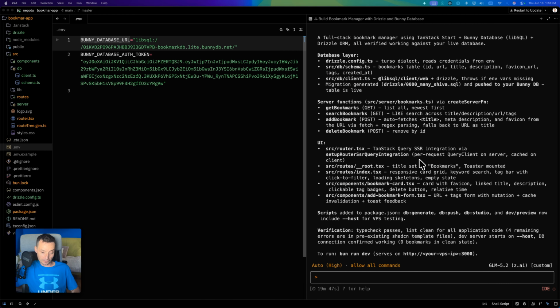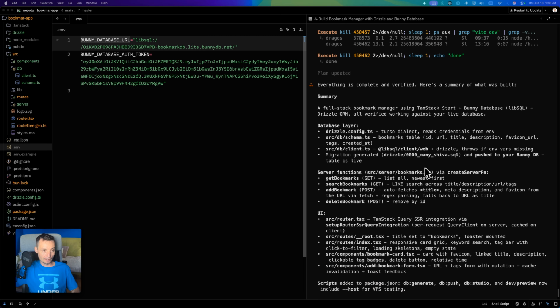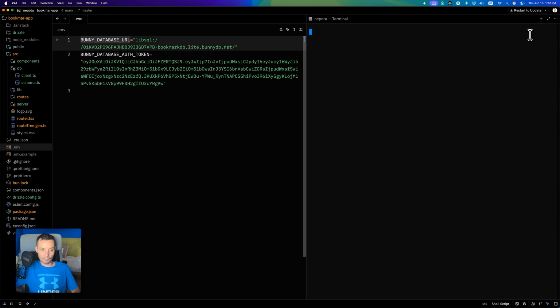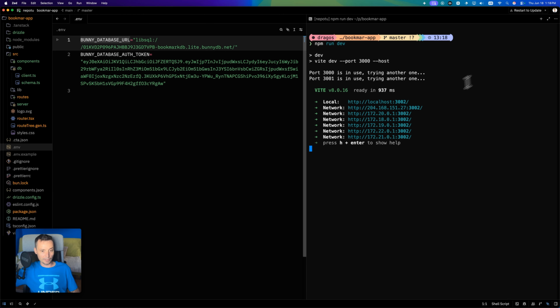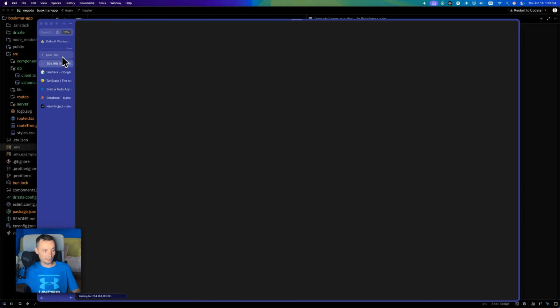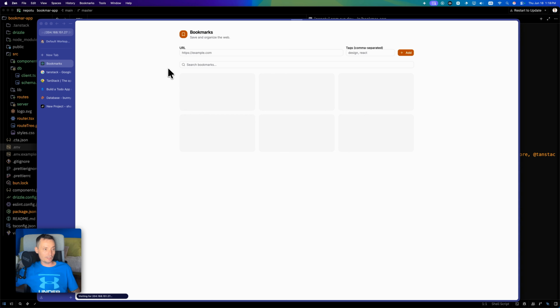Okay, so he finished with the details. This is what he did. And right now let's open a new terminal, npm run dev, because the database is up and running, and right now I will connect to the VPS servers that I have. Okay, and in here you have the UI with tags, with searchable things.